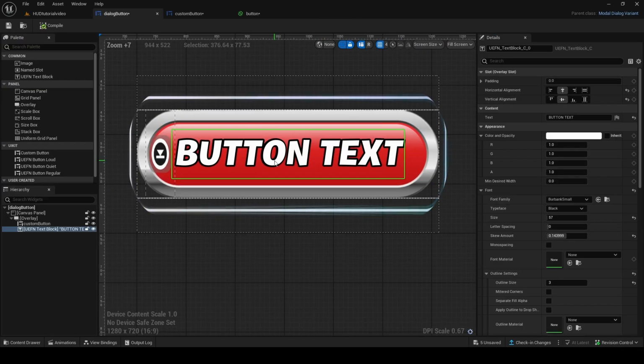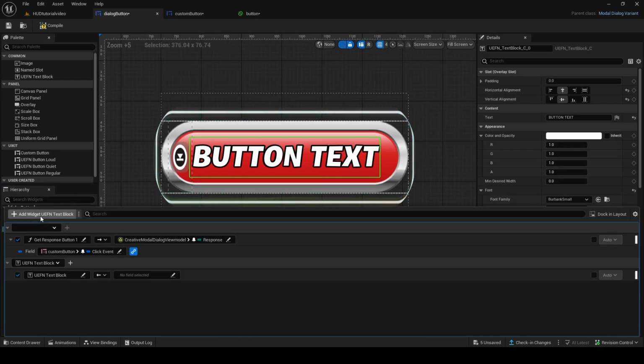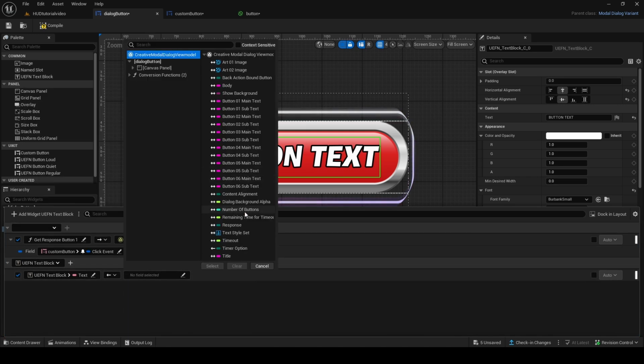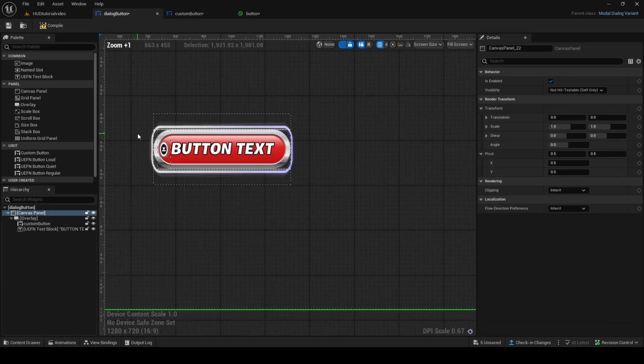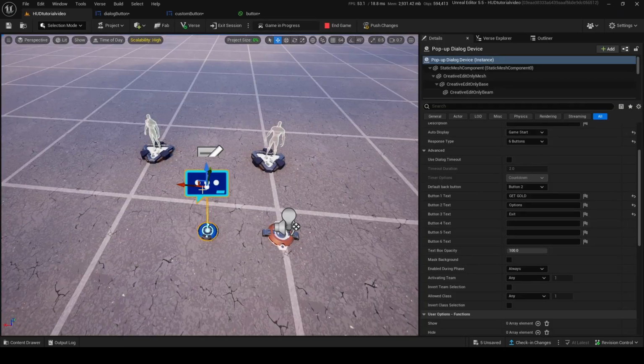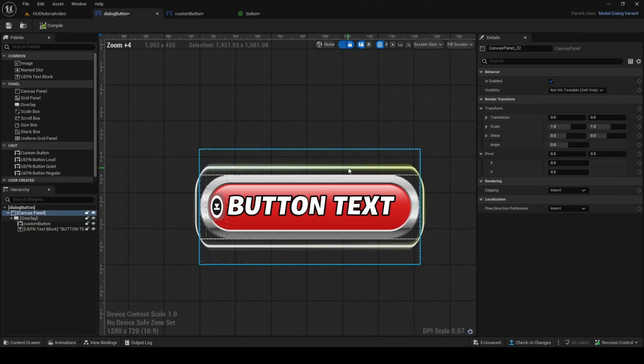What we need to do is go into our view bindings. We need to go into widgets and add it. We're going to add the text block to the widget. And just like before, we're going to get the text, and we're going to get the view model, and we're going to get the button 1 main text, and we're going to put it inside of this text block. So now this button will inherit the text of the HUD message device to just get gold. So now we have set up a nice little custom button.